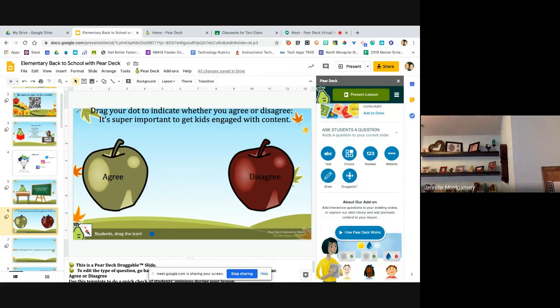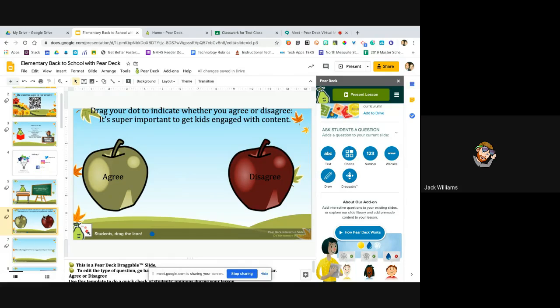Pear Deck itself works really well with adding things in. If you wanted to add in a Google form or a Flipgrid or something, it'll come up on the right-hand side for the kids, and they can answer the form and do the Flipgrid all from Pear Deck. They don't ever have to leave. Those are really good features that it includes.